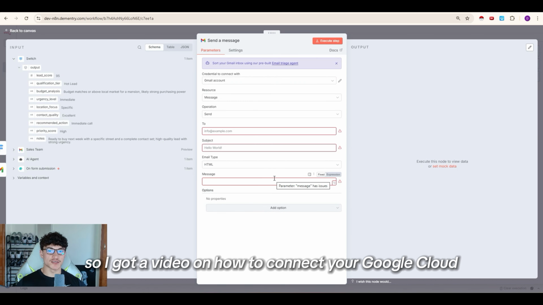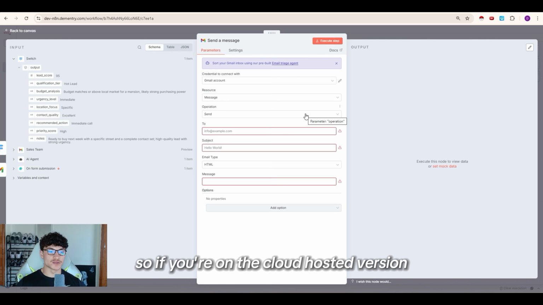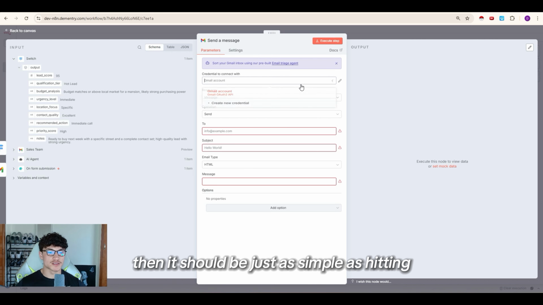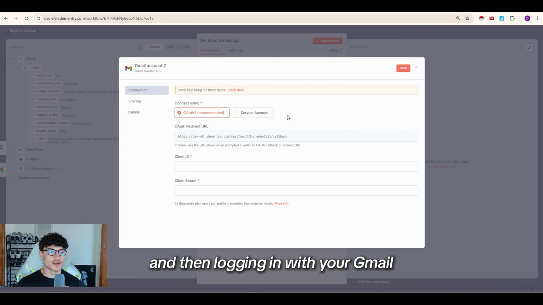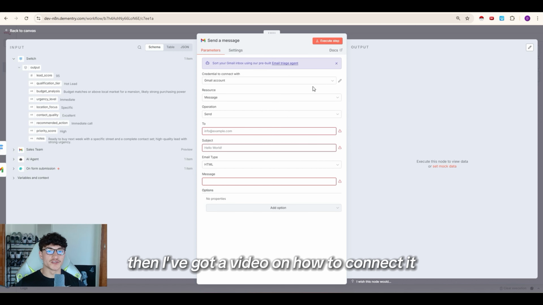So I got a video on how to connect your Google Cloud. It's a bit of a process. So if you're on the cloud hosted version, then it should be just as simple as hitting create new credential and then logging in with your Gmail. But if you're self-hosted, then I've got a video on how to connect it.